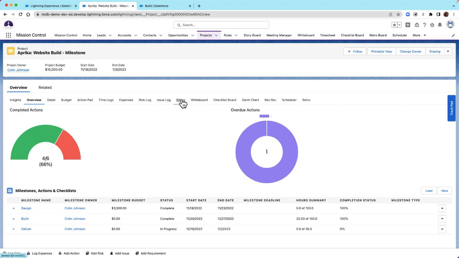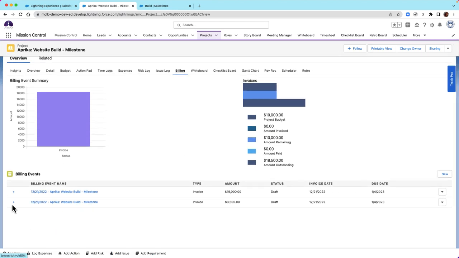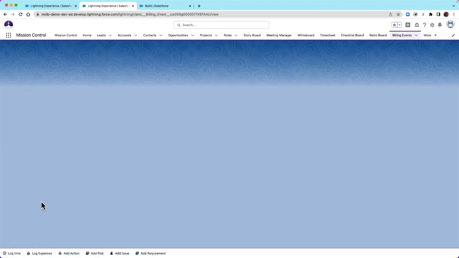Now let's check out our billing tab to see if our billing events have been generated. As designed, our billing events have been generated. We have our fixed amount billing event as well as our time and materials billing event. So let's click into these to view further details.